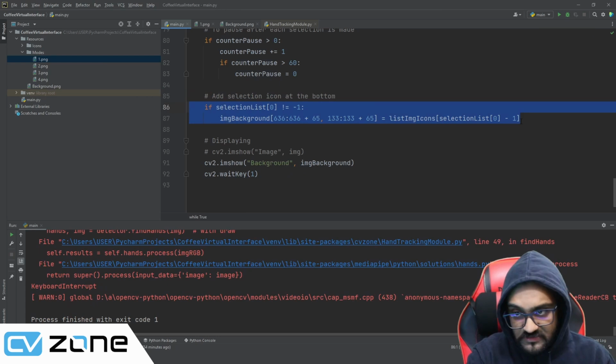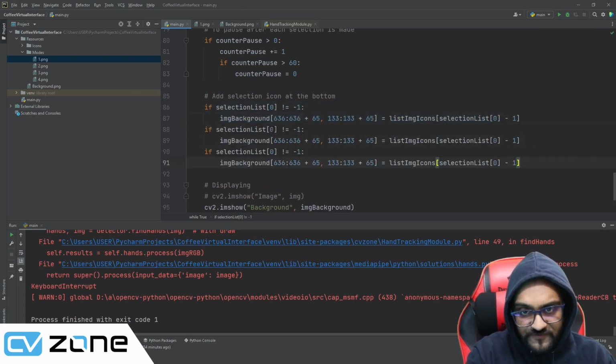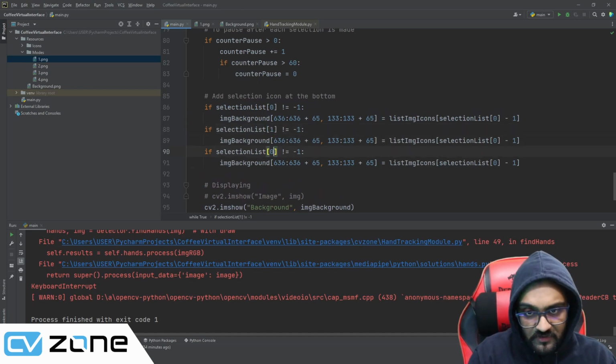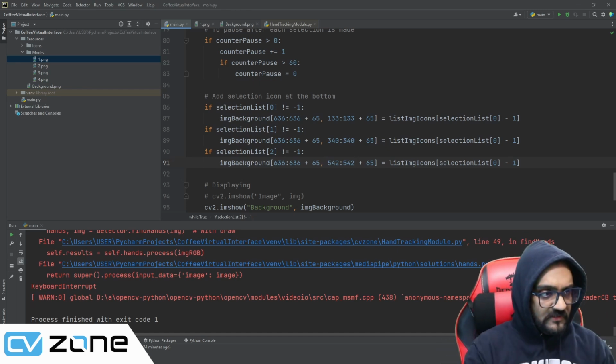We will copy this, we'll paste and paste. So if selection list at 1 and selection list at 2, so that's the idea. And here the values will change. So this will be 340 and this will be 340. This will be 542 and this will be 542. So that's the basic idea.